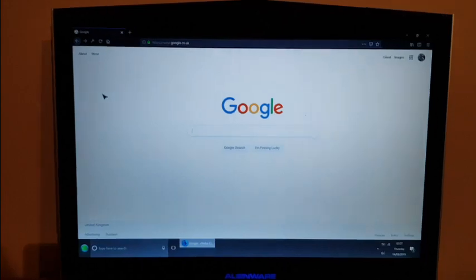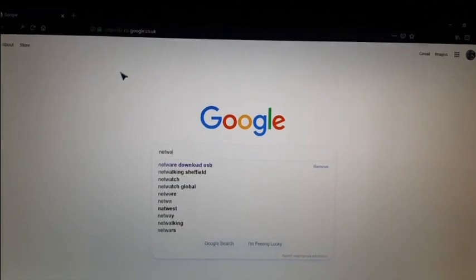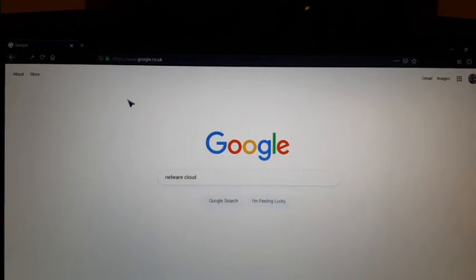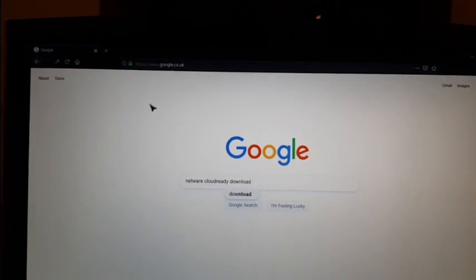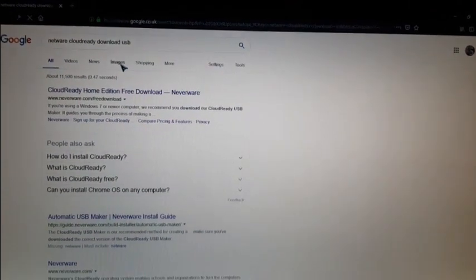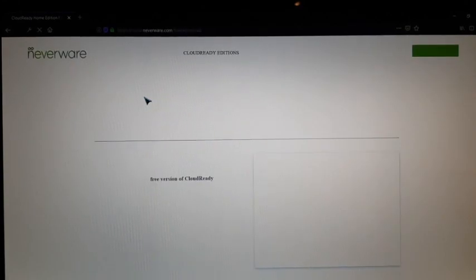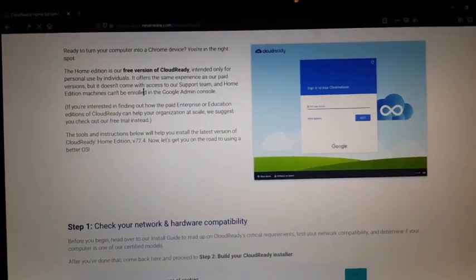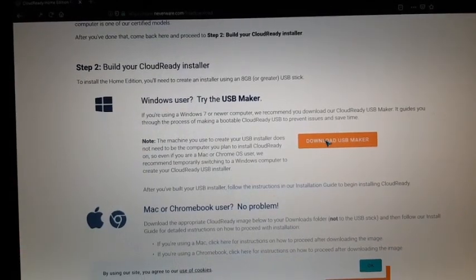What you have to do right now is go to Google and type in "neverware cloudready download USB". This will show you the CloudReady Home Edition website, where you can download the USB maker. So we're clicking on download USB maker.